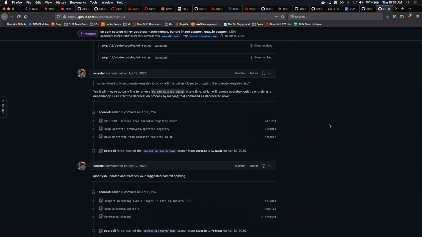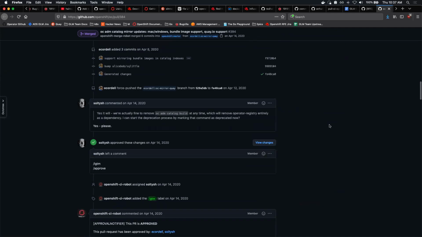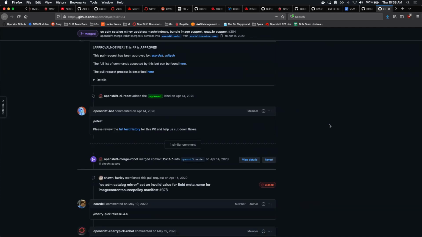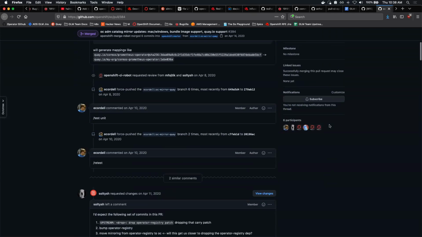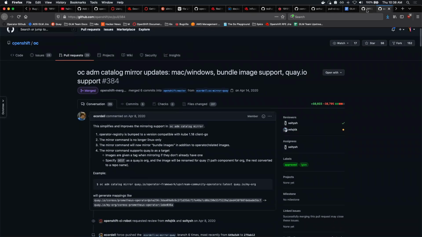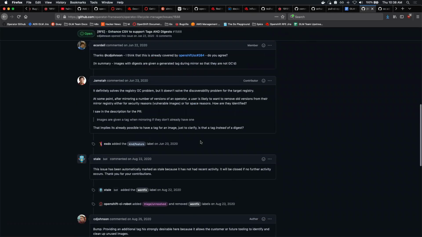So unfortunately, I think it's something that fundamentally needs to be added to the CSV in order to make this work, because you don't know what the tagging structure should look like, because it might be in the customer's realm.